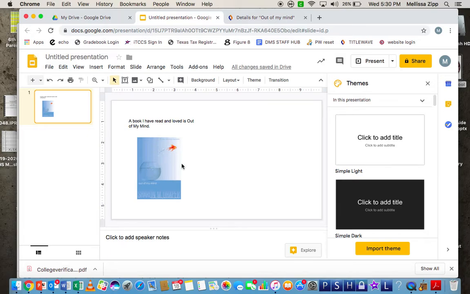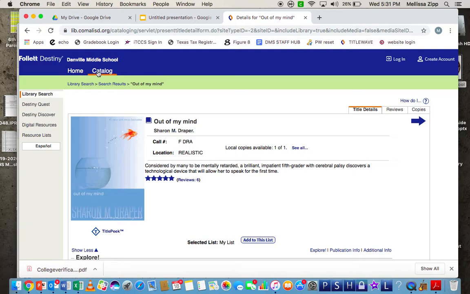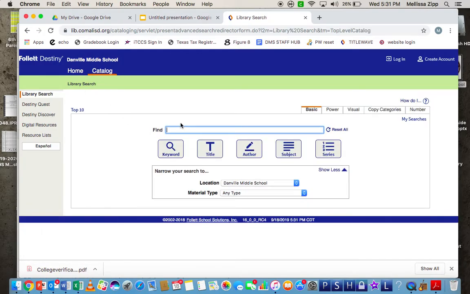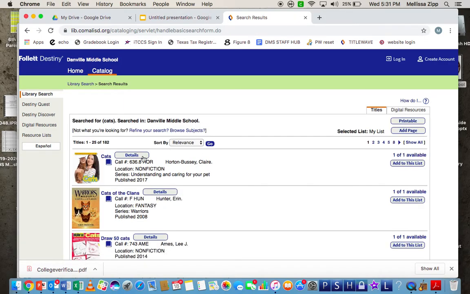So the next thing I want you to do is go back to the library. So click on that tab and go back to catalog. And this time I want you to find a book that you haven't read but looks interesting, like you might want to read it. And so that's where you have to think about how you want to search. So like, I'm in the mood for books about cats. So I'm going to type in cats and I'm just going to hit keyword because I'm looking for a book that has to do with cats.